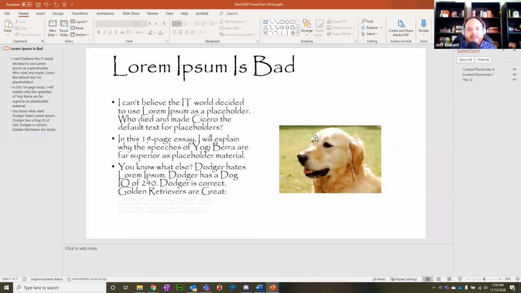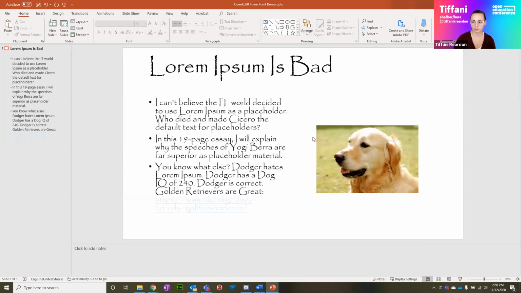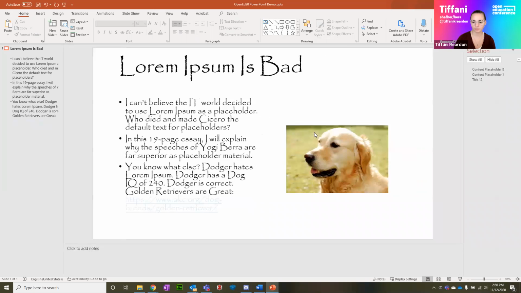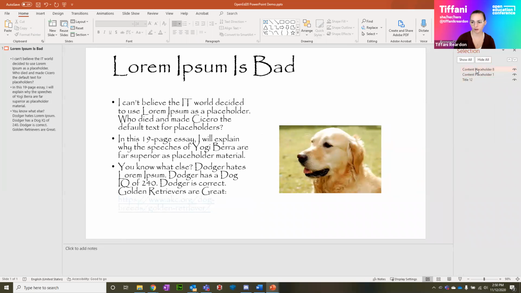Maybe it's Arrange, Selection Pane. There it goes. All right, so under Arrange and then Selection Pane, it will bring up how your things are viewed. You're going to read them from the bottom up though. So your title is always going to be at the bottom. That's fine. That's the first thing.